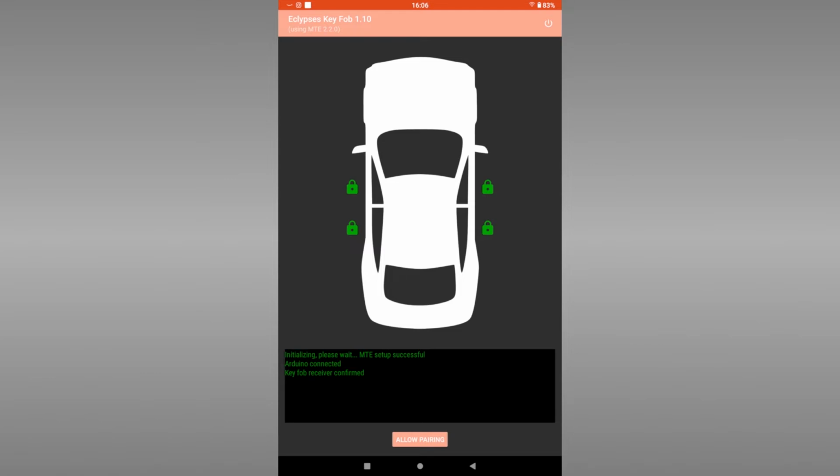When the doors are locked and it receives an unlock command, the driver's door unlocks. When it receives an unlock command and the driver's door is already unlocked, all doors are unlocked. When it receives a long press unlock command and the doors are unlocked, the driver's door window will roll down. When it receives a double press unlock command and the doors are unlocked, the trunk lid will unlock.